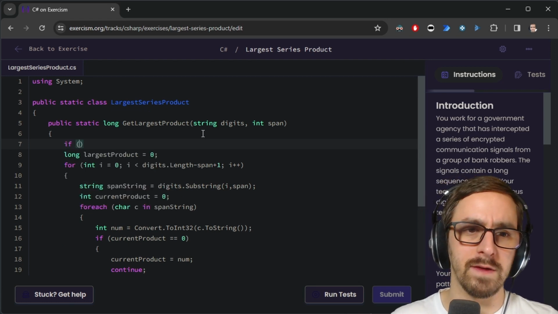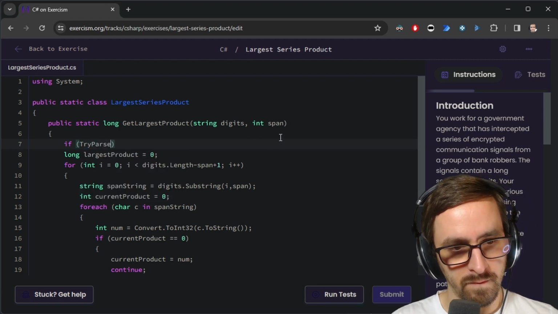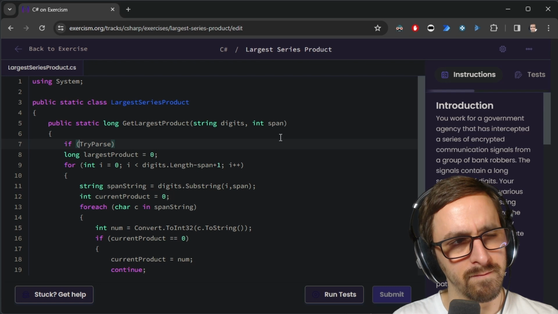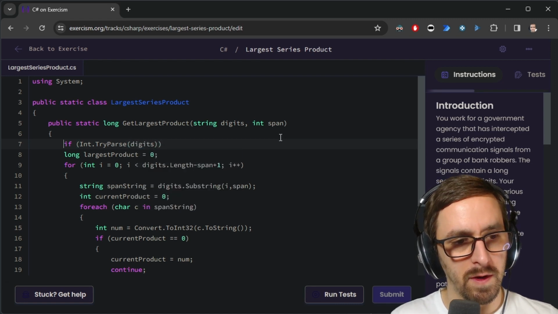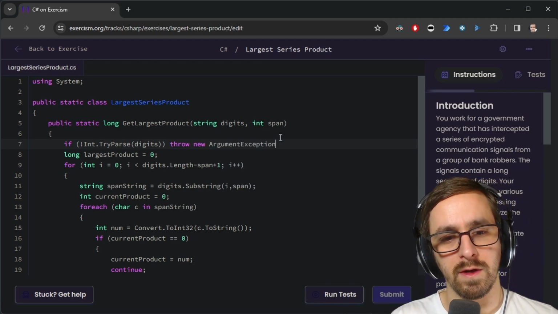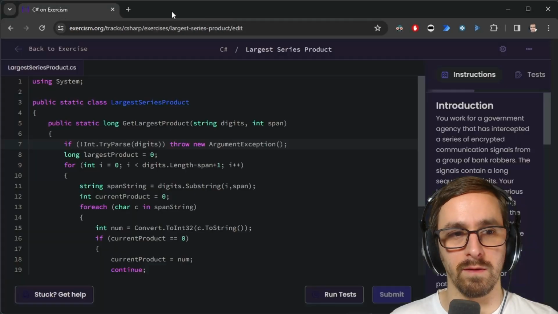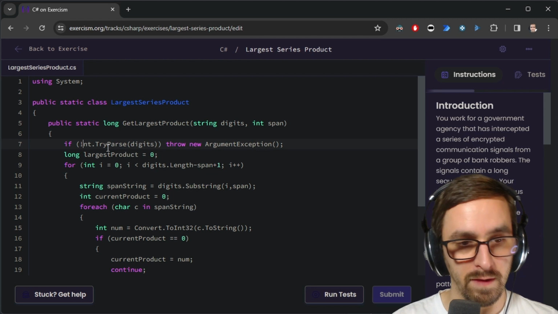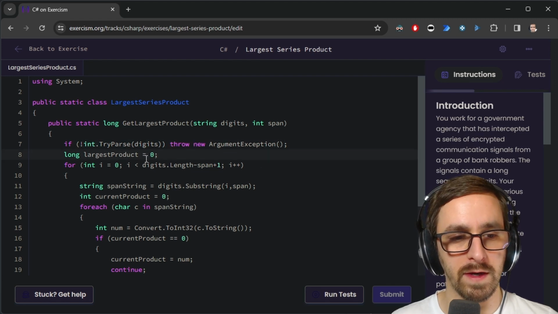So how do I check to see if something is a number? Maybe we try parse or something. Is it integer? int.tryparse? Digits. I think I want if not, throw new argument exception. Now I need to look up the tryparse. Oh yeah, int.tryparse should technically work. It's not a capital I though. So int.tryparse digits, and if it returns true, then we're fine. If it returns false, then it will throw an argument exception.